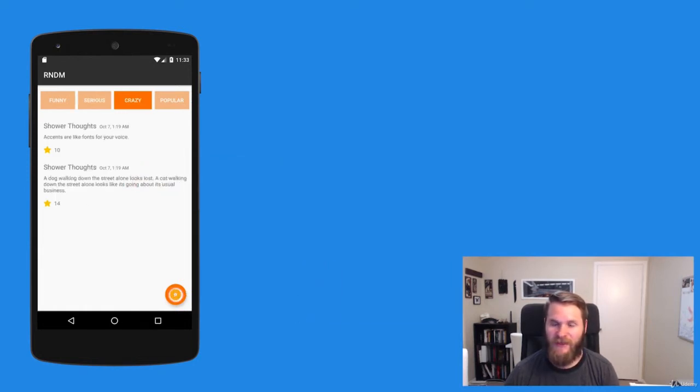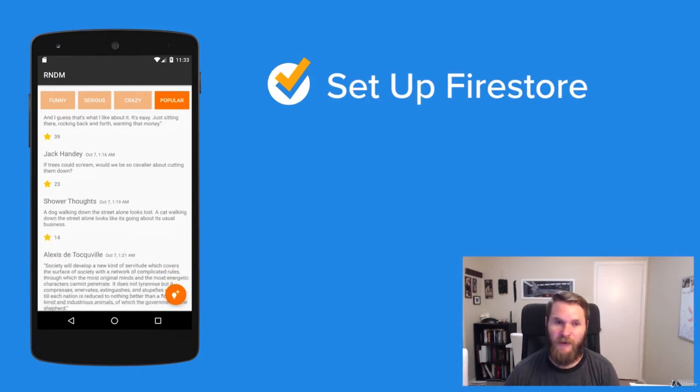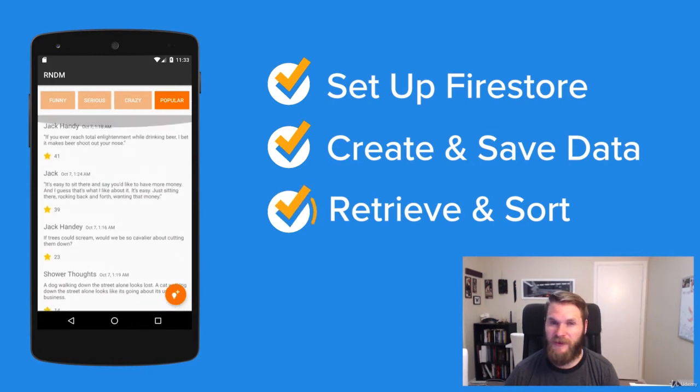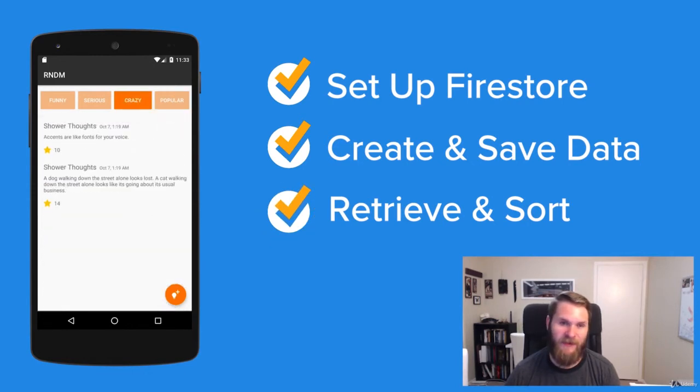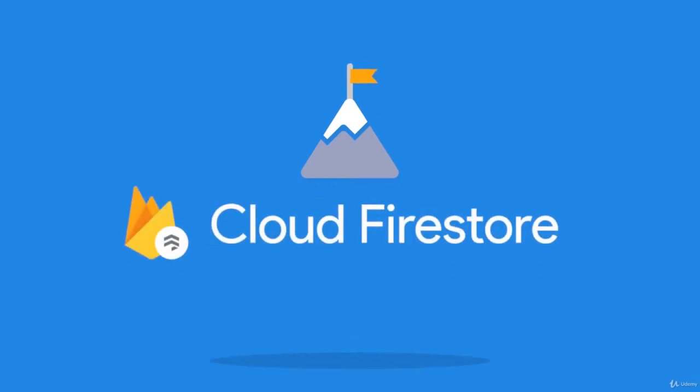As we create this app, we are going to learn how to set up a Firestore project, how to create and save data to your database, and how to retrieve and sort that data as needed. By the end of this course, you will have a strong understanding of the fundamentals of Firestore and how they can be used to make a cool app just like this.